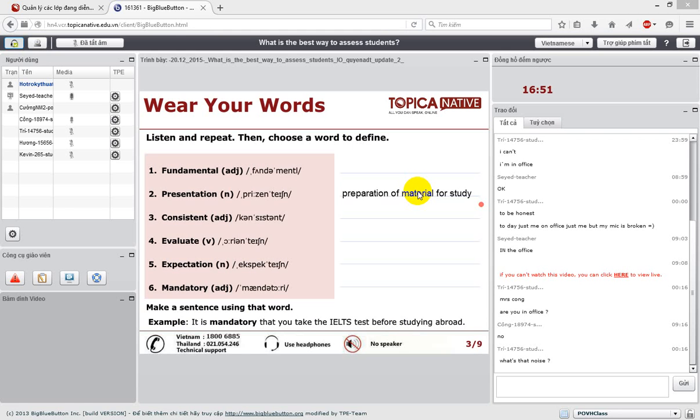I think we can say preparation of material for study. The noise is background noise, okay? Mr. Kwong, can you make a sentence with presentation?